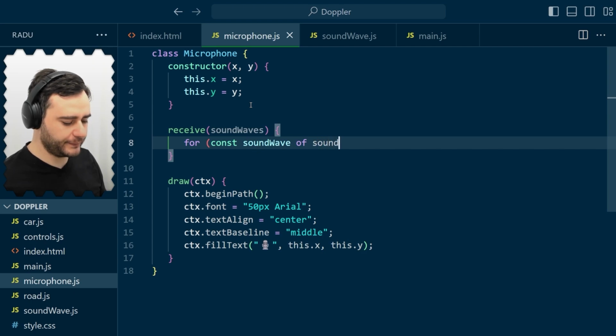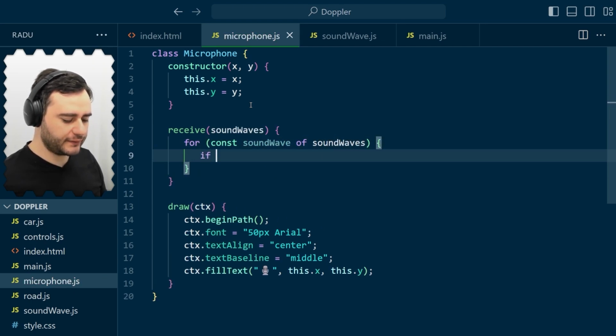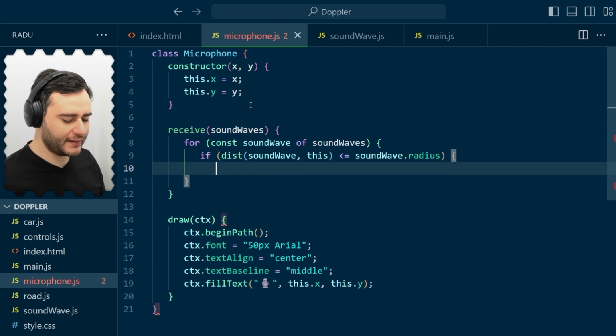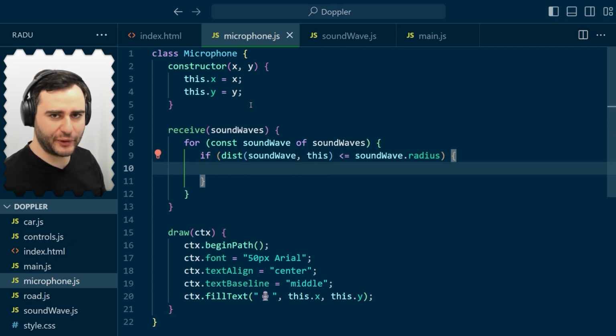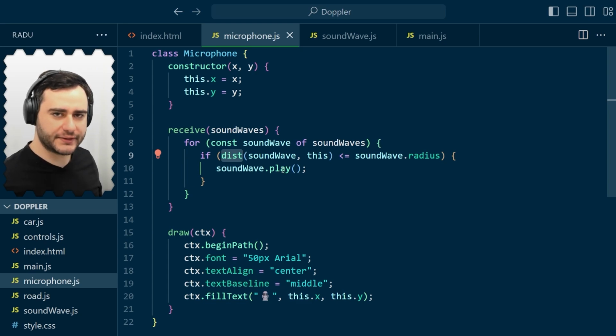one by one. And each sound wave, if the distance between that sound wave, its location, and this location is less than the sound wave radius, then we can ask the sound wave to play some noise. So let's do this. And we have to implement two things, a distance function and a play method for the sound wave.